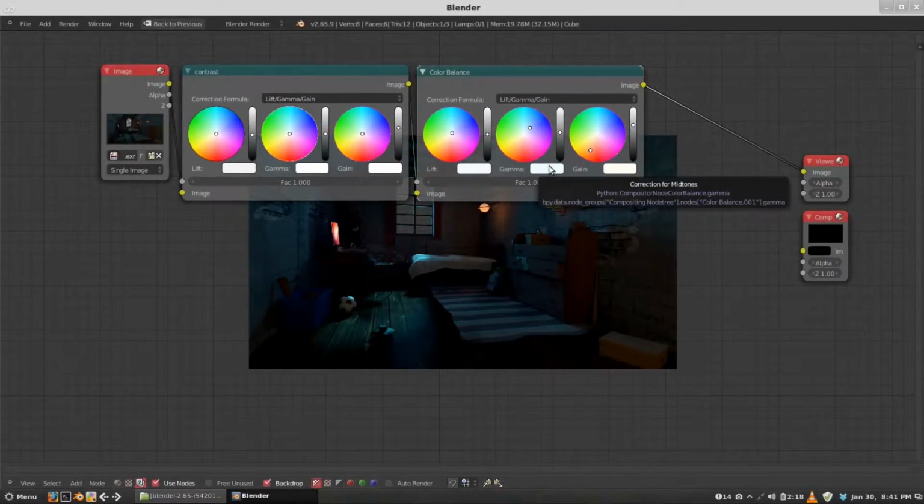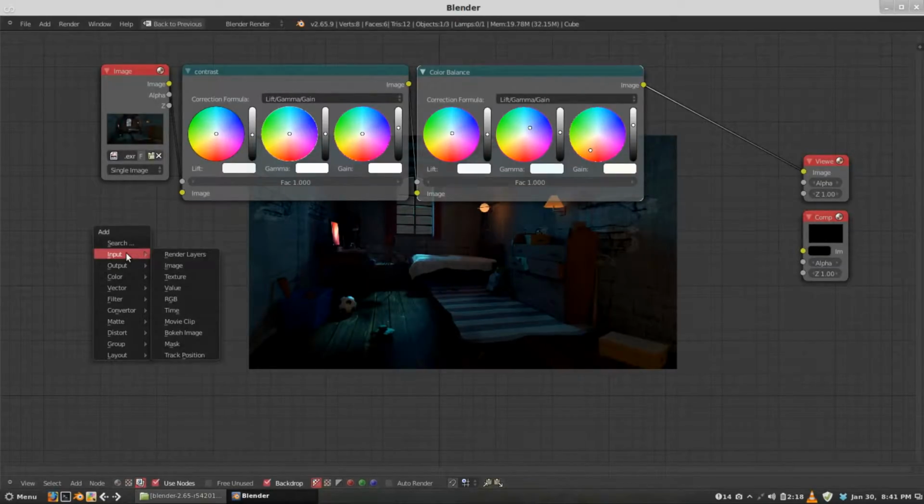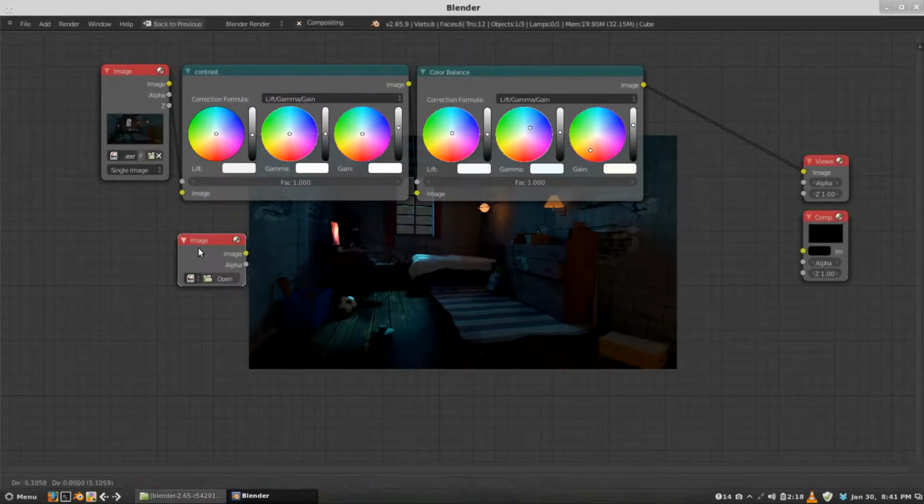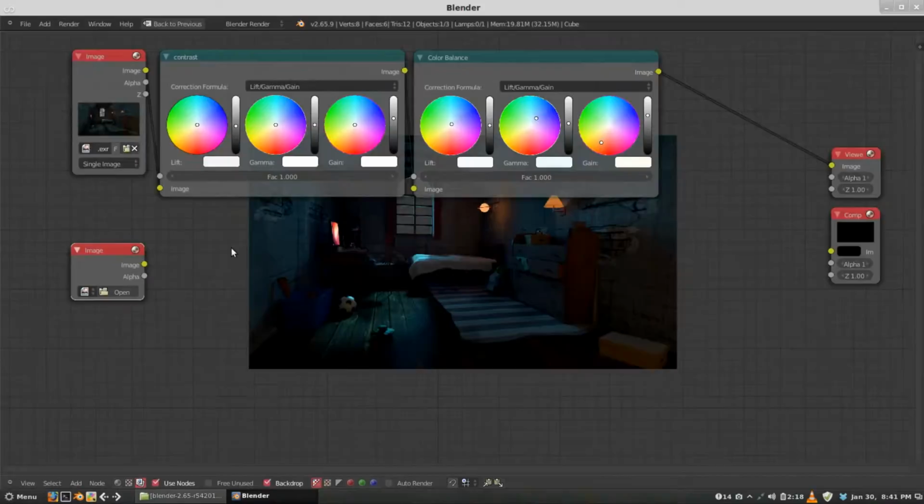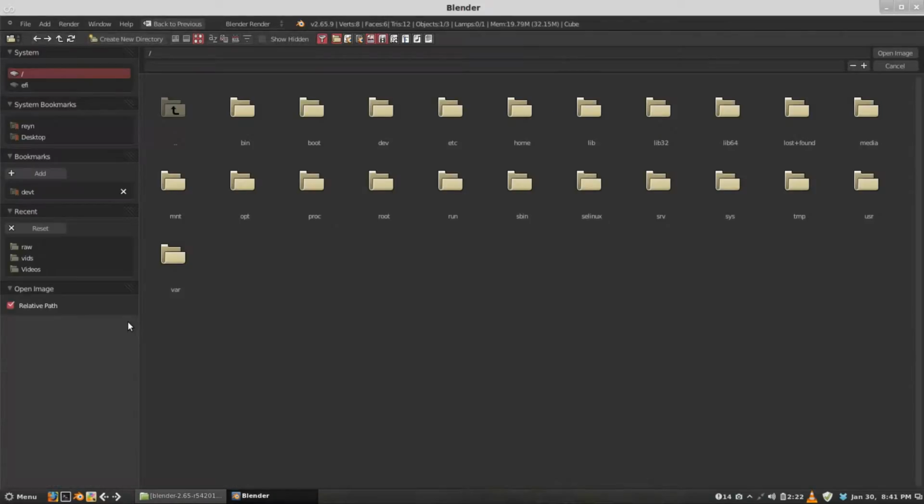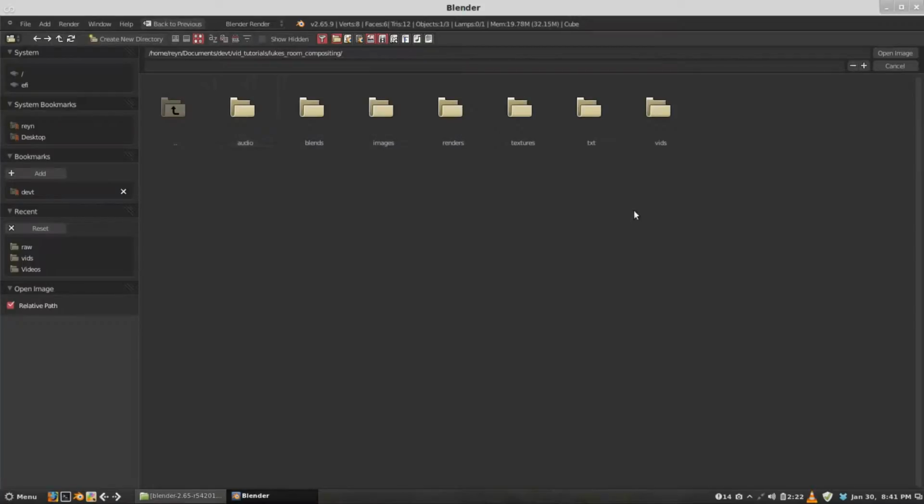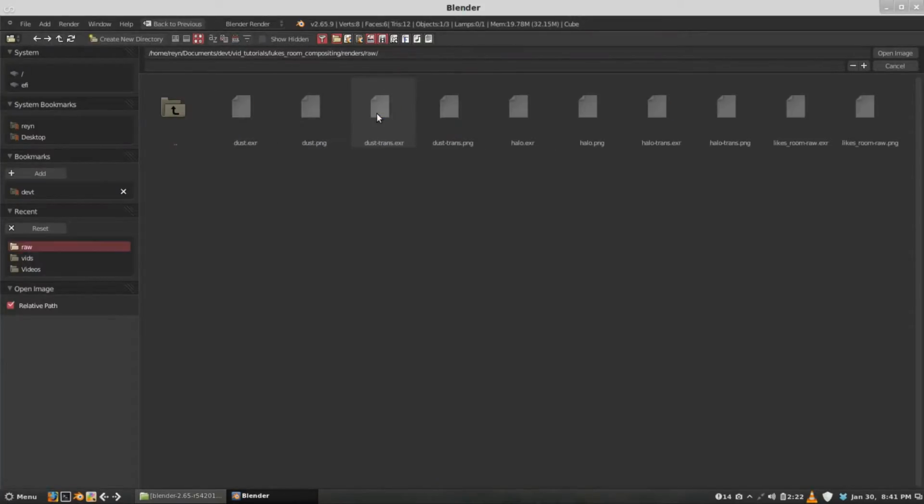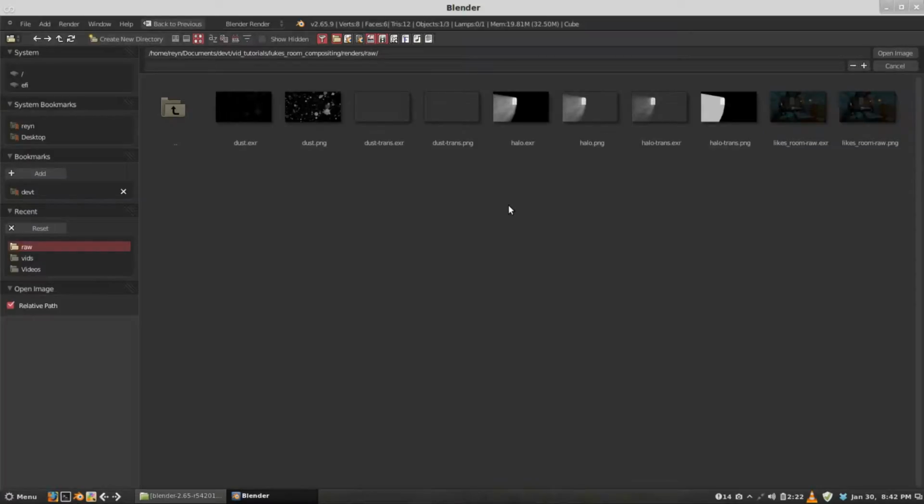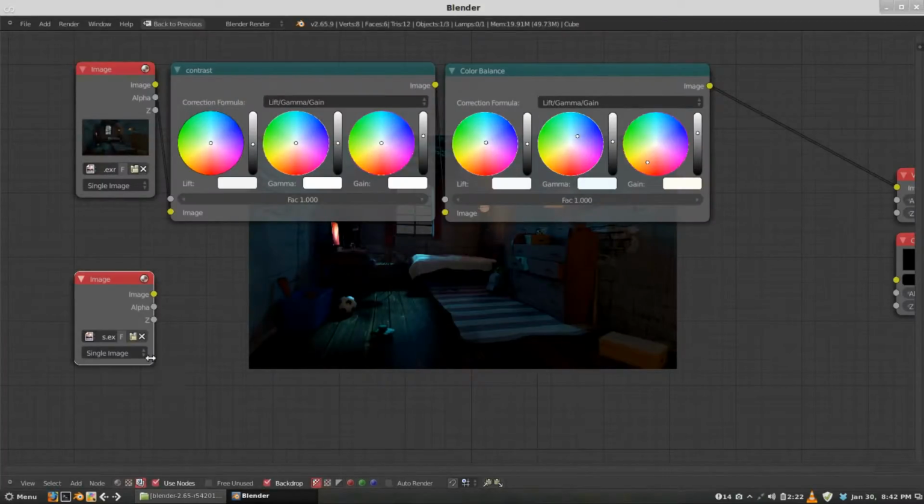Okay. Next thing is to add another image input, which will be the holder for our dust particles. So pressing Shift A, going to input, then image, just position it here for clarity, then open, then let's browse again to that folder where we have our renders. So here, I'll choose the dust, the transparency, and the EXR file format. So double clicking that will open it here.